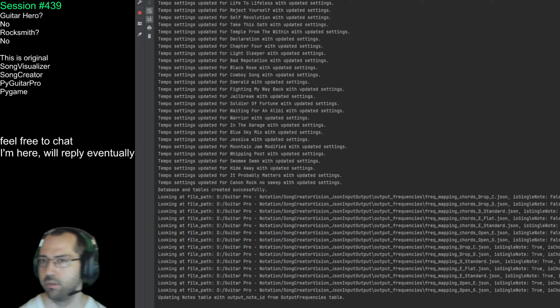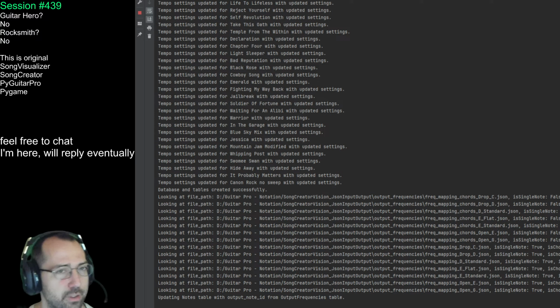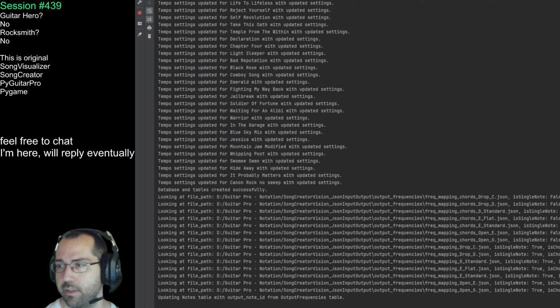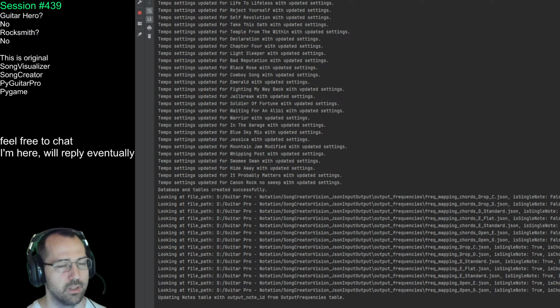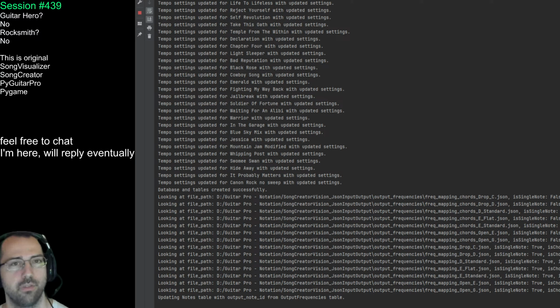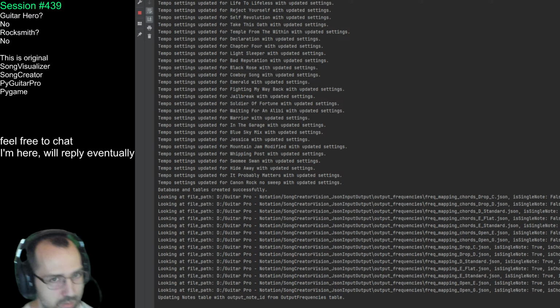Updating the notes table with output note ID from output frequencies table. So this one takes a while because, like I said, there's like 30, 40,000 some notes. I don't have the exact number, but this is the step that was failing last time, because last time it didn't set the correct one. Every chord ID has multiple different versions, because there's one for each tuning. And last time it set the wrong tuning, so I had to fix the query to get the tuning for that particular playthrough.